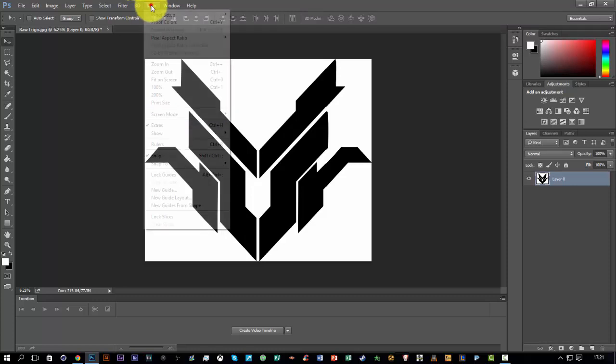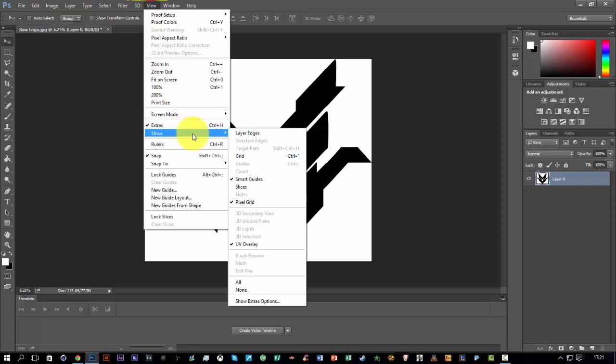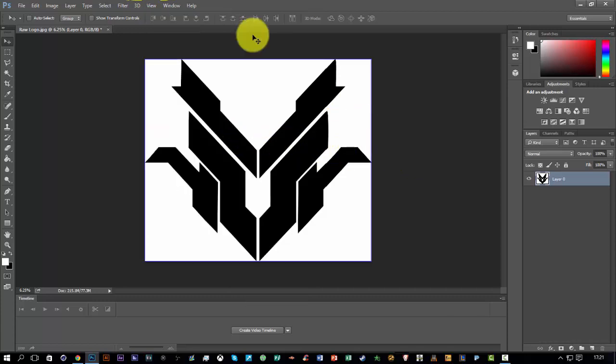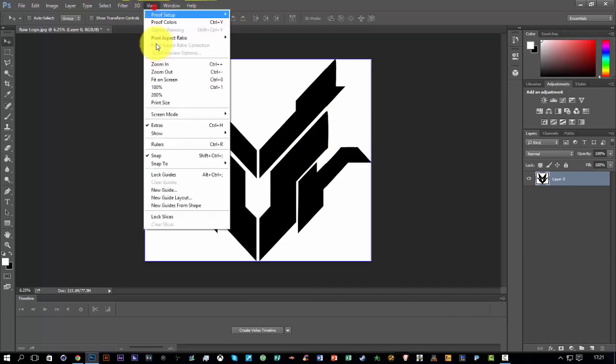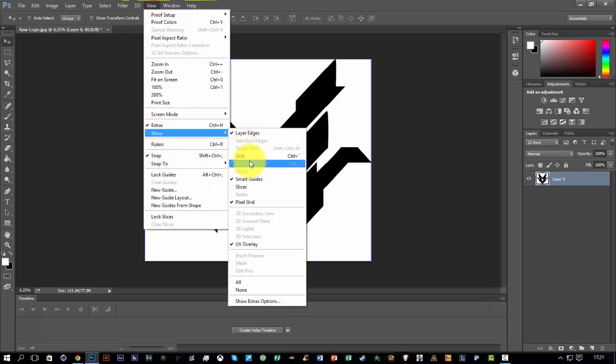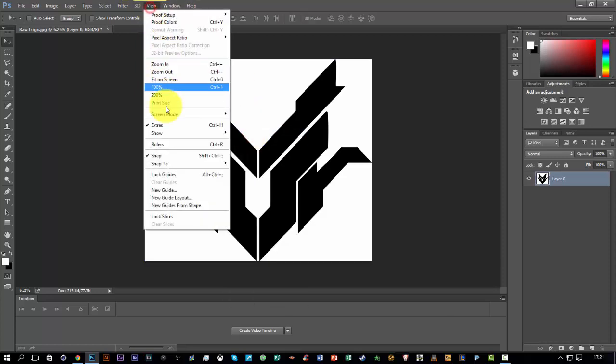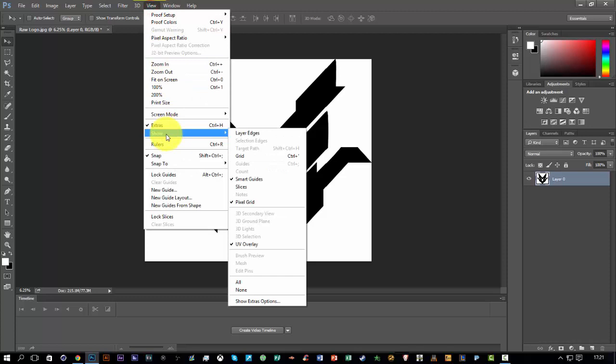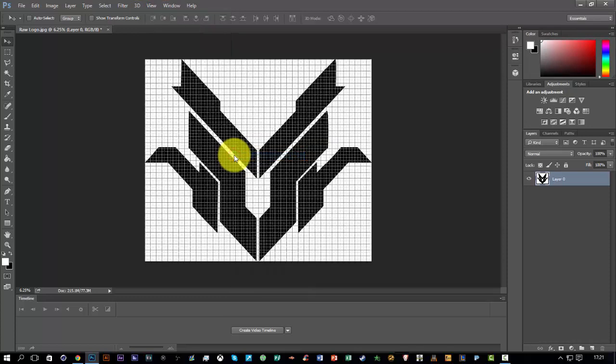Show, this is show all the layer edges. This is not really that good because it's kind of annoying if you have it on all the time, but it can be really good if you're trying to make accurate, smart looking stuff. Grid, I don't use this because it's annoying in general. It's a grid, as you can see.